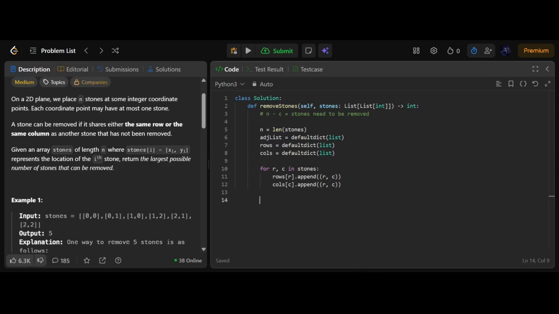And now we need to build our adjacency list. So for each row and column in stones, we're going to go through all the stones, sorry. And as long as this new row and new column is not equal to the row and column itself, we can append it to our adjacency list. So we're going to say adjacency list[R, C].append, and append new row and new column.